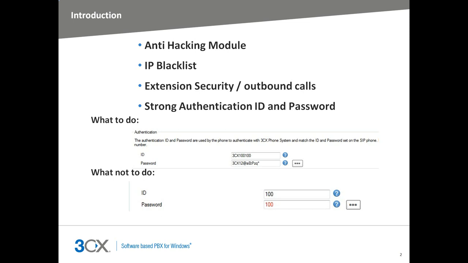You can see in this example the password is in red lettering. This is an added feature for administrators so they can tell at a glance that an extension has a weak authentication ID or password or PIN number.